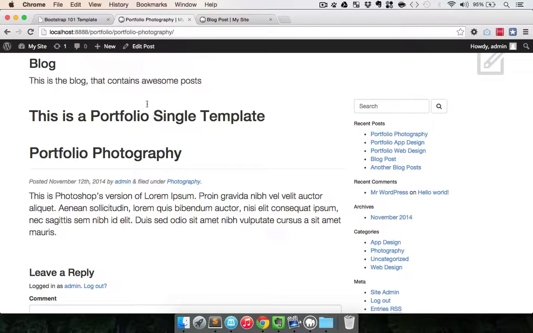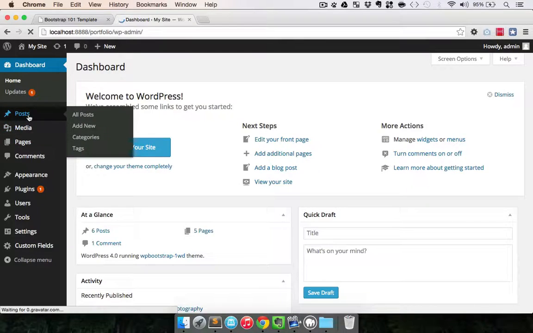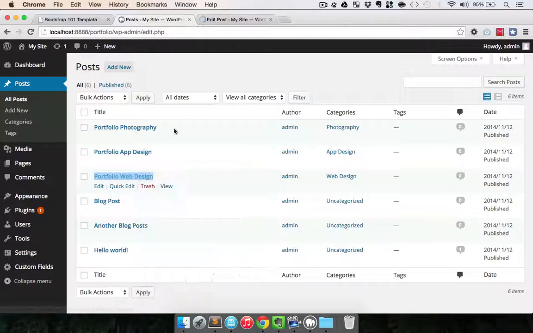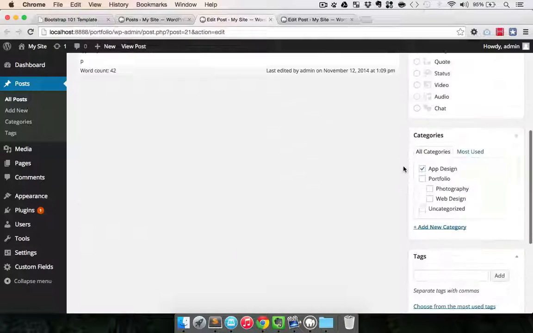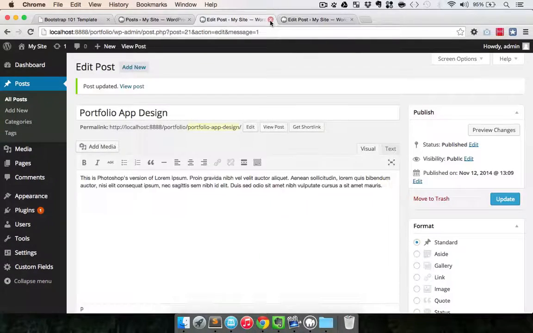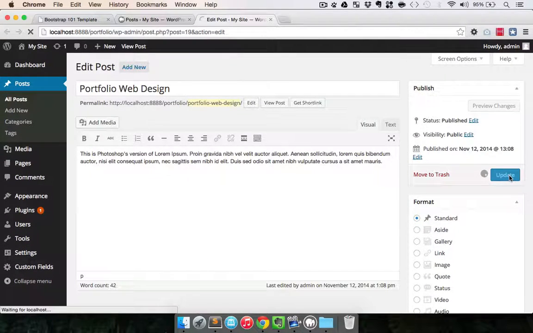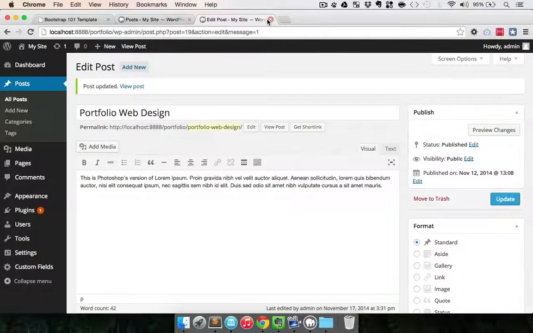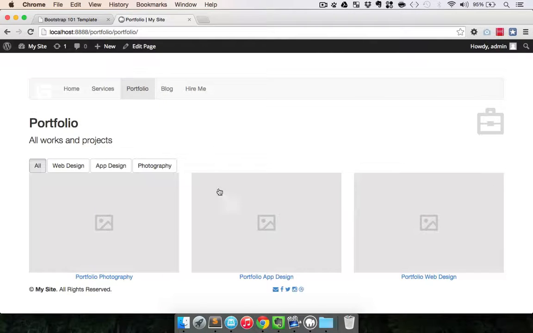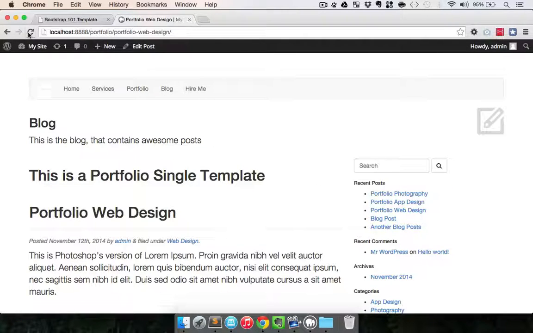Okay, just double checking some stuff over here. Go back to the dashboard, and do not forget to set the template for all our portfolio items. So I'm just going to open all of them here and update their post template to portfolio single. There you go. I'm going to visit the site and check them out. Okay, so they're all good. As you can see, the H1 tag that we added.